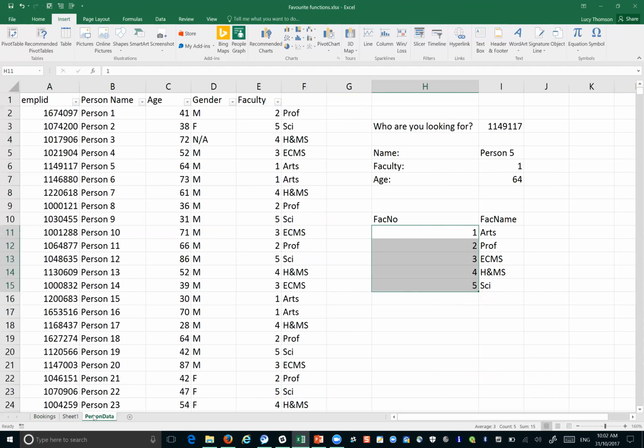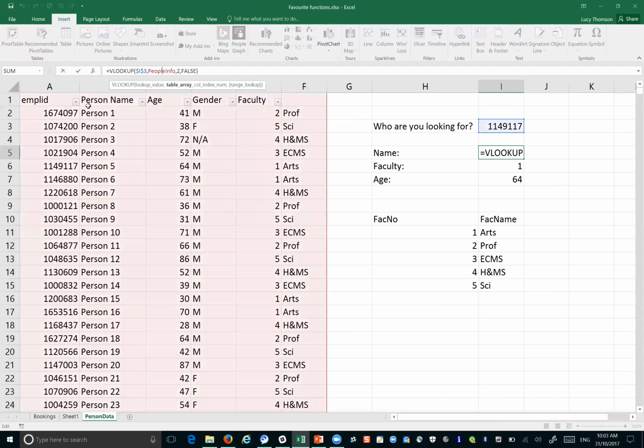Oops, did I just mess that up? I probably did, never mind. So again, let's have a look at this formula here. So what I've said here is I want you, Excel, to go and look at a particular spot. So I want you to look here. Okay, I want you to look in I3. Once you've looked in I3, I want you to look in this table array.